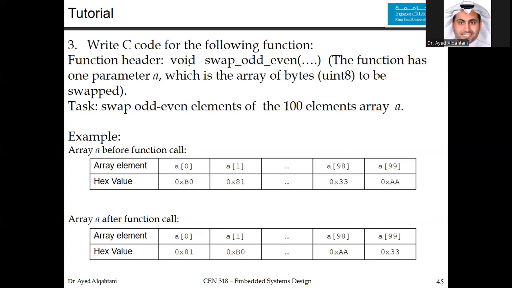For the next C code in this tutorial, we are asked to write a C code for the following function. The function is called swap odd even, and it has one parameter a, which is the array of certain bytes, and you want to swap the odd and even elements by swapping their location. This is an example to understand better what the requirement is. If this is A0, A1, all the way to A99, with these 6 values, what we want the result to be is the swapping between these 2 values and so on.